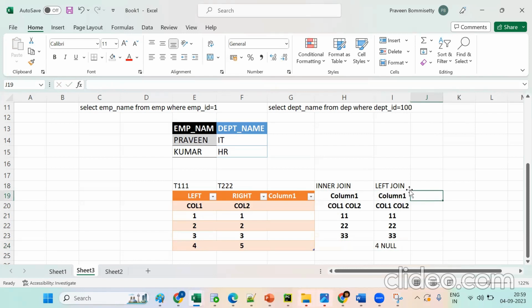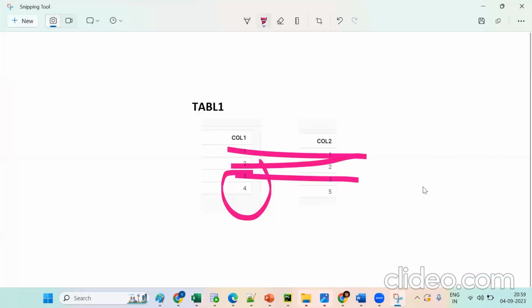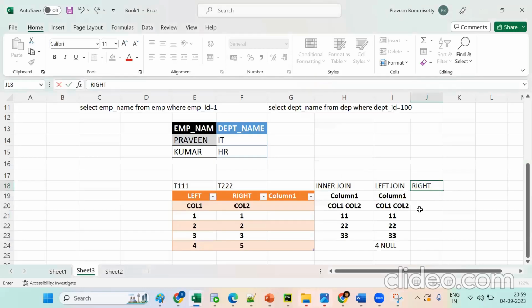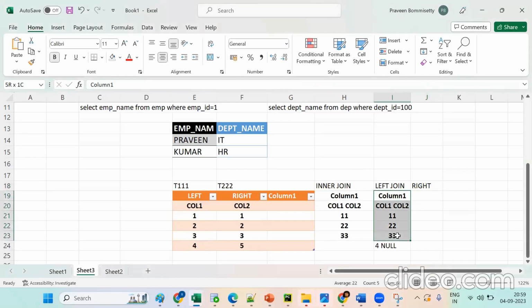Okay. In a similar fashion, what about right join? Which is the main table for right join? Tell me. Go back here. Which is the main table? So table 2 is the main table. Now what happens? It returns all the records from the right table and matching records from the left table. So what is the output? Tell me.